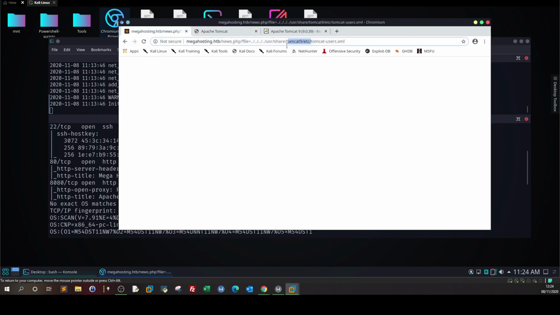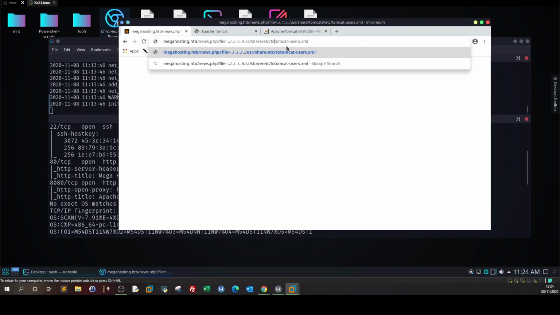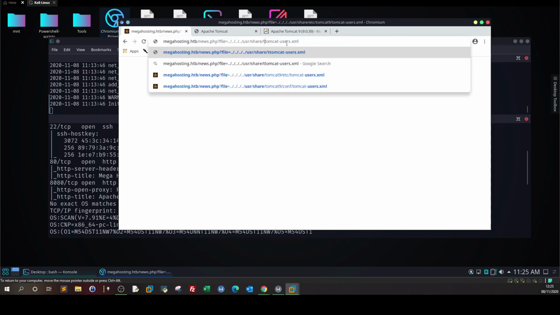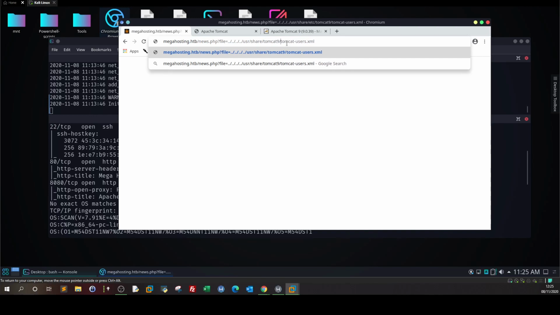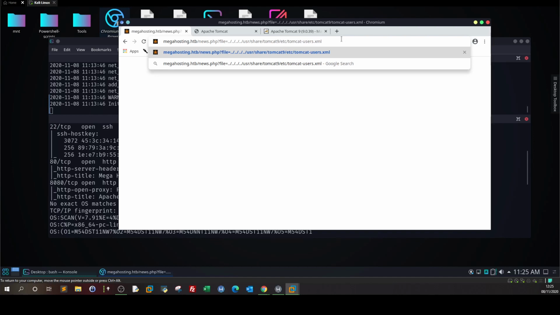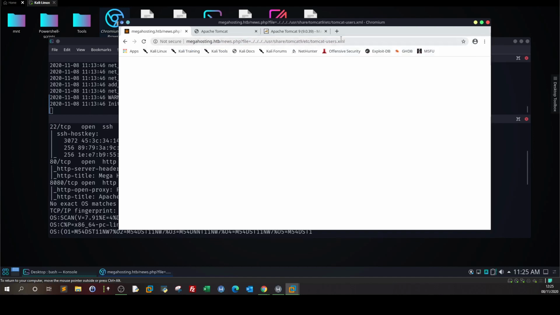So here it says etc 9. Again, we get nothing. And we have here, no, this should be Tomcat 9. And then we type etc instead of conf, and we type the slash. Let's see if this works. So there is nothing in here.